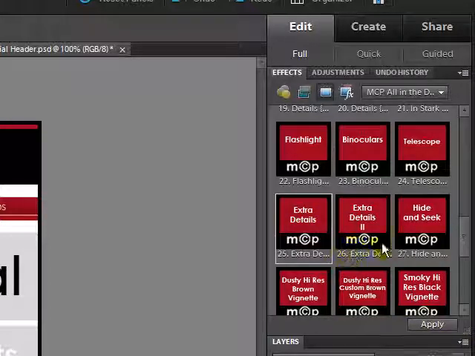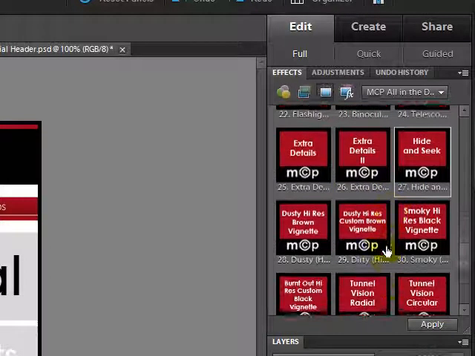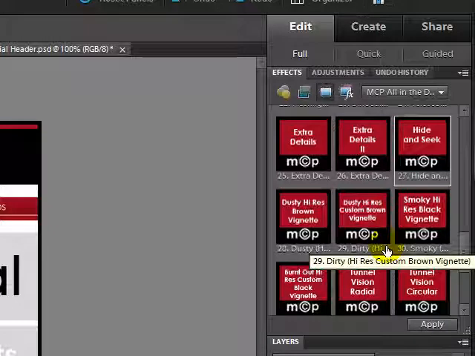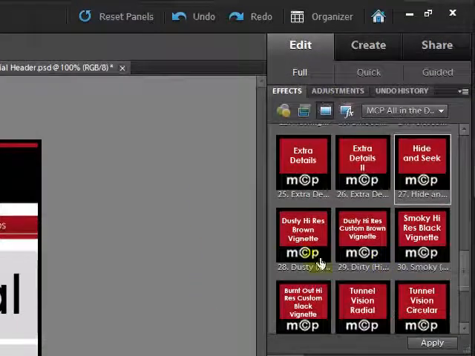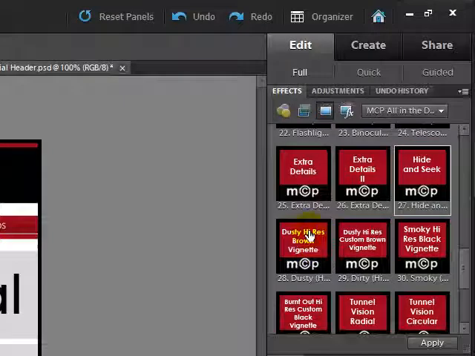The last group of actions in this action set are the finishing details, starting with hide and seek. Hide and seek is very similar, but it's not exactly the same to MCP's free action called Touch of Light, Touch of Dark, which you can find on mcpactions.com. This action allows you to paint on lightness or darkness in areas where you need to tone or sculpt your image. Then you have a series of 4 vignettes.